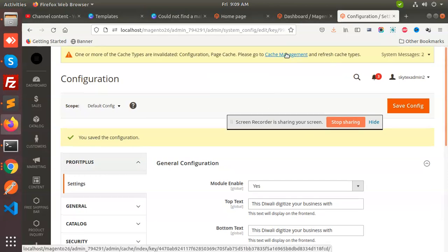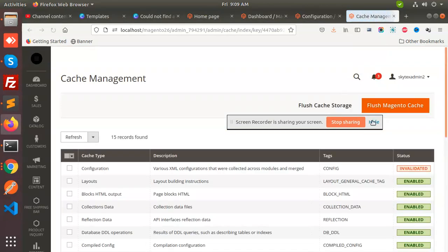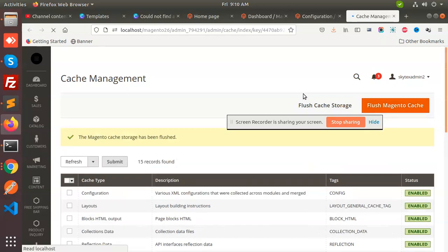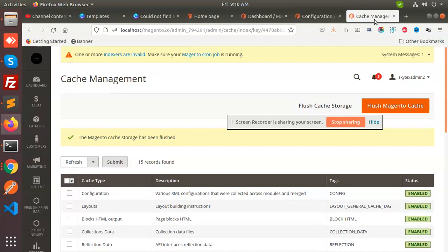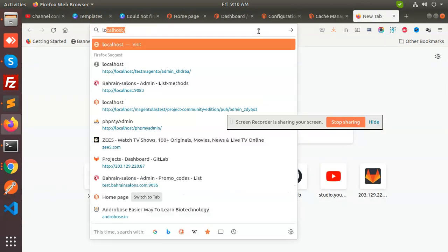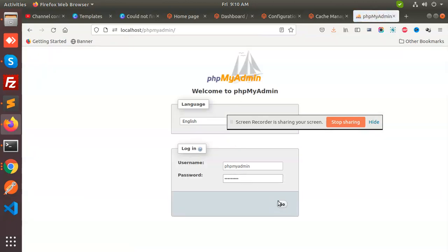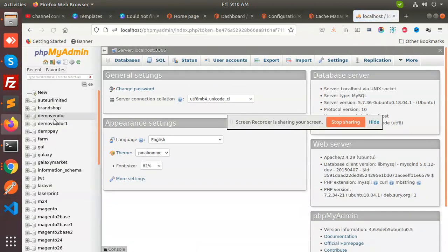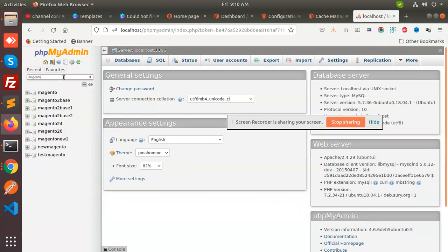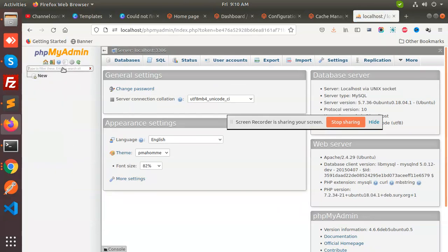And if I go and flush the cache, let's check on which behalf it is showing. So let's go to localhost phpMyAdmin. That is Magento.